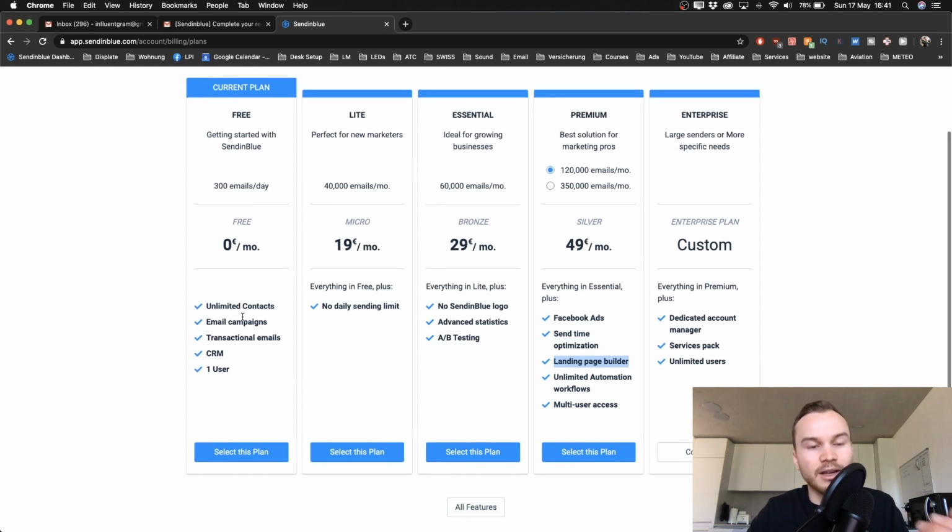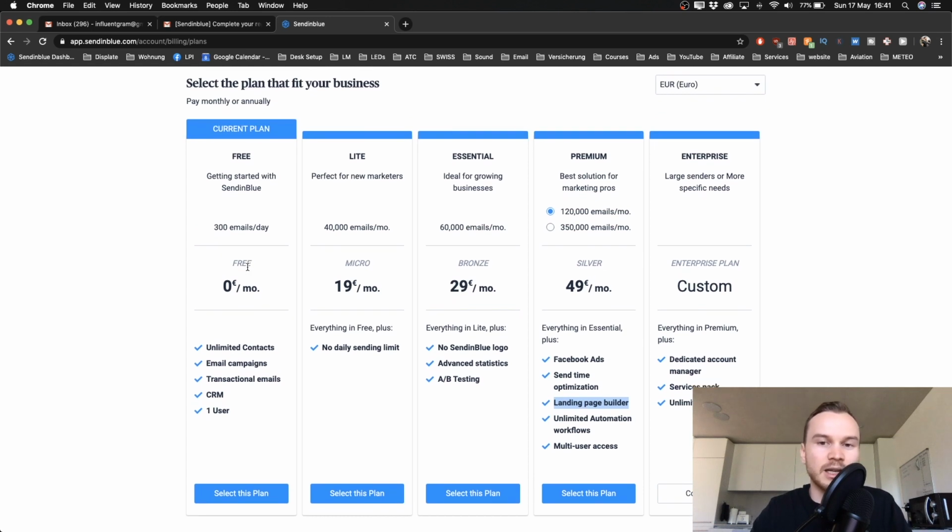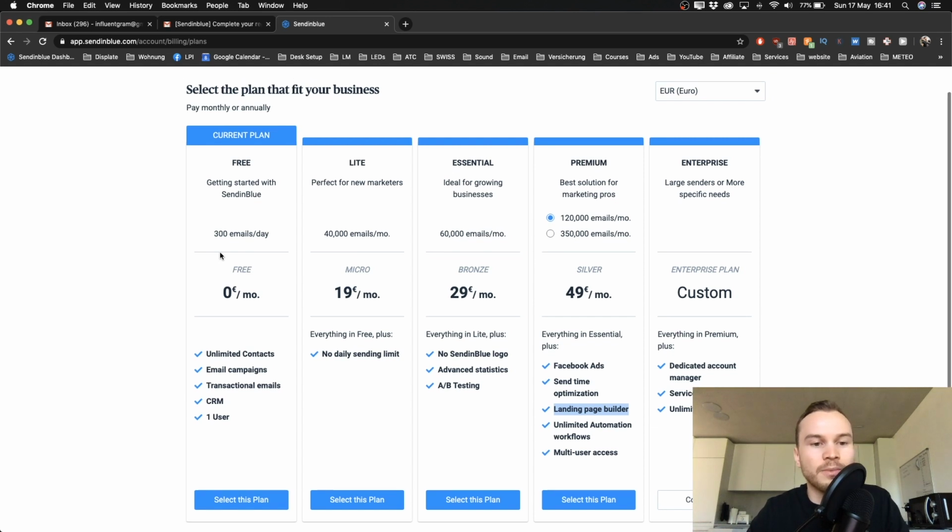Also, you have a limit of how many emails you can send with each plan. That's basically how the pricing works with Sendinblue. Most email marketing softwares price based on the number of contacts you have, but Sendinblue prices based on the number of emails you send out. So with the free plan, we can send out up to 300 emails per day, and if you need to send more emails than 300 per day, you need to upgrade to the light plan or any other plan that is above the free plan.